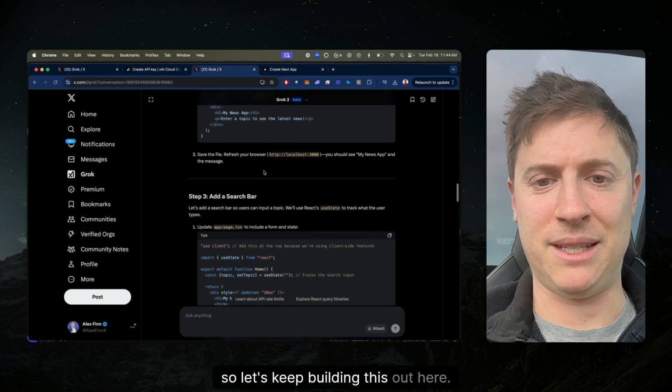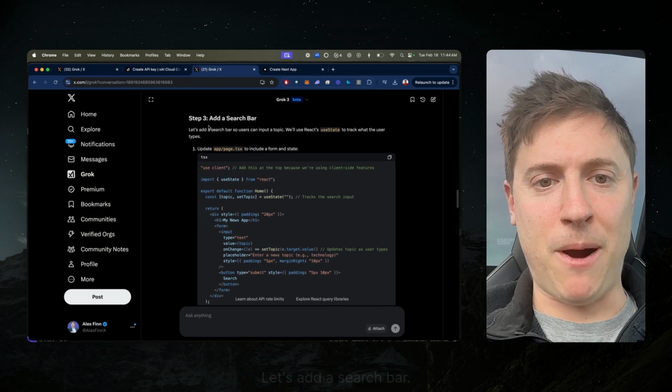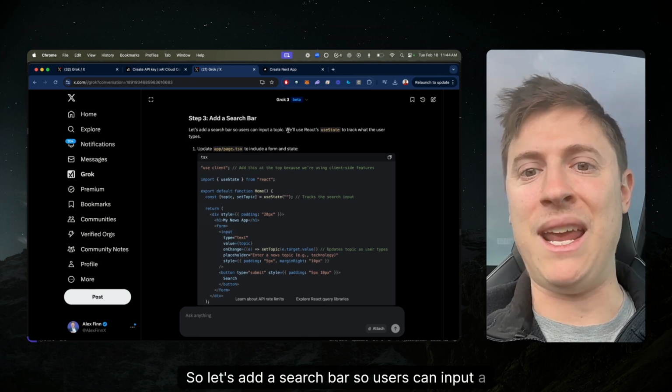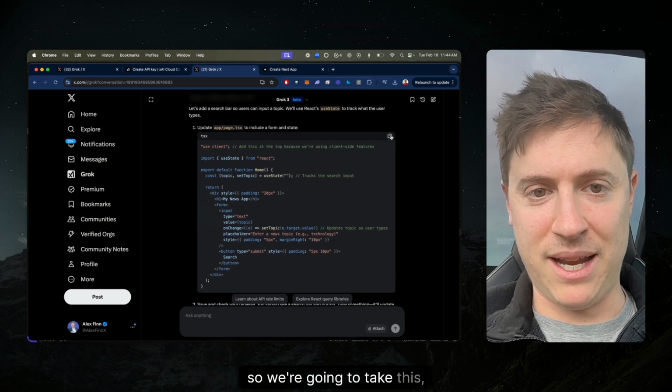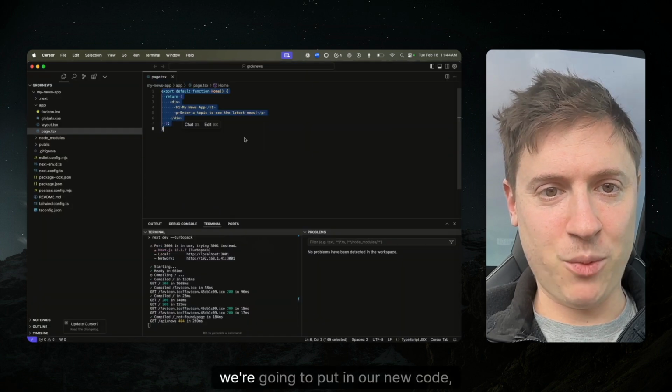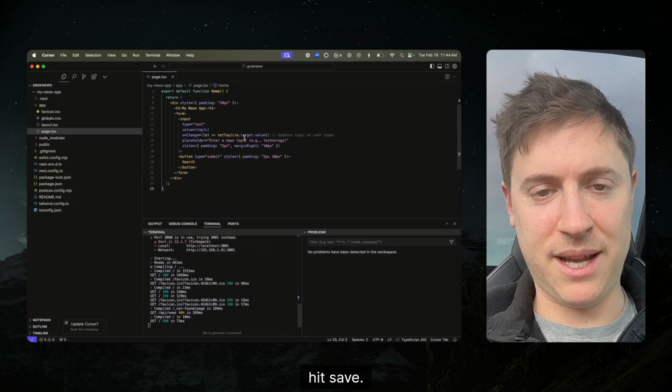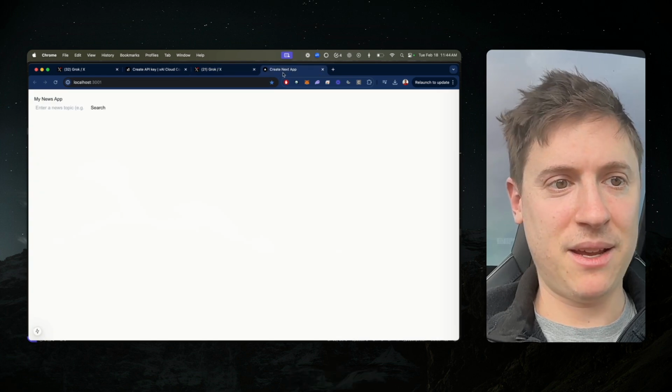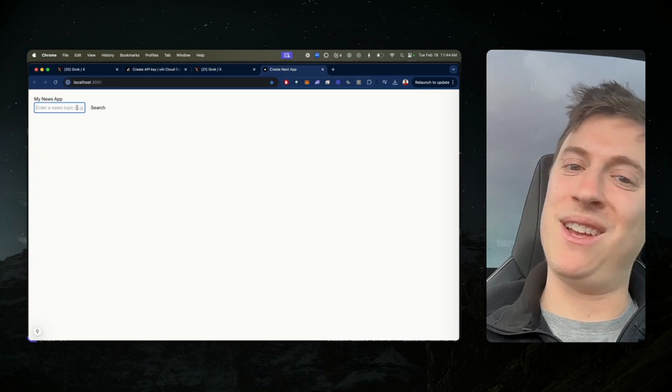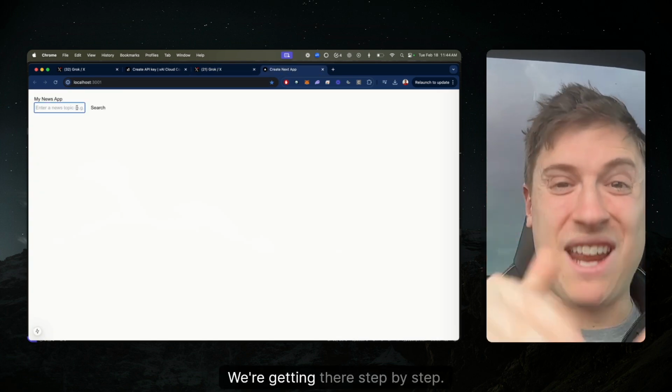Okay, so let's keep building this out here. Let's add a search bar so users can input a topic. Okay, so we're going to take this. We're going to put in our new code, hit save. We go back. Okay, we got a search bar. Doesn't look pretty, but we're getting there. We're getting there step by step.